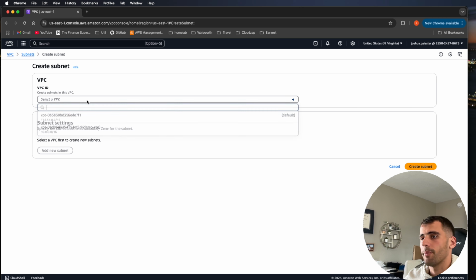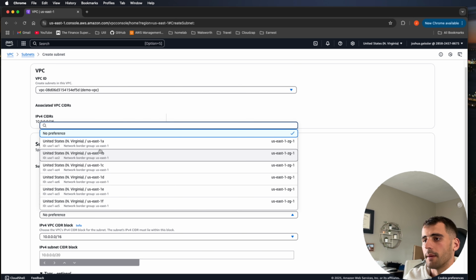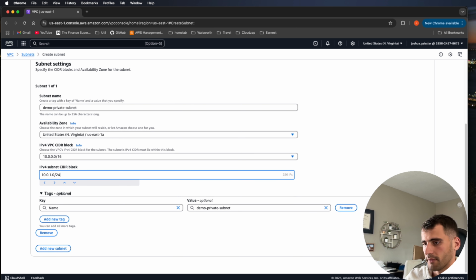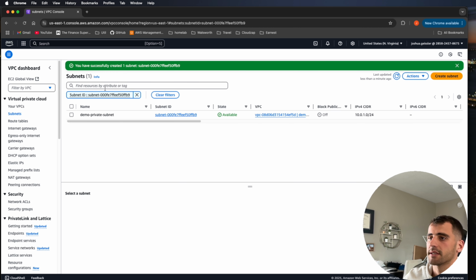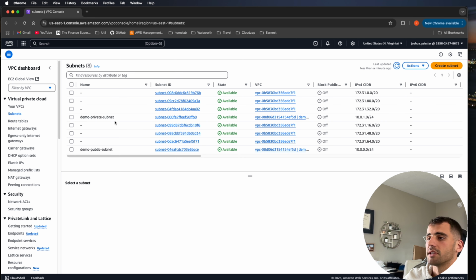Now let's go back and create our next subnet, and that will be our private. I'll change this to private here. Select another AZ, which again doesn't really matter for this, and then we will do 10.0.1.0/24. So now this will be 10.0.1.0 to 255 available, and create that subnet. Let's refresh. Now we have 2 subnets here, demo public and demo private.